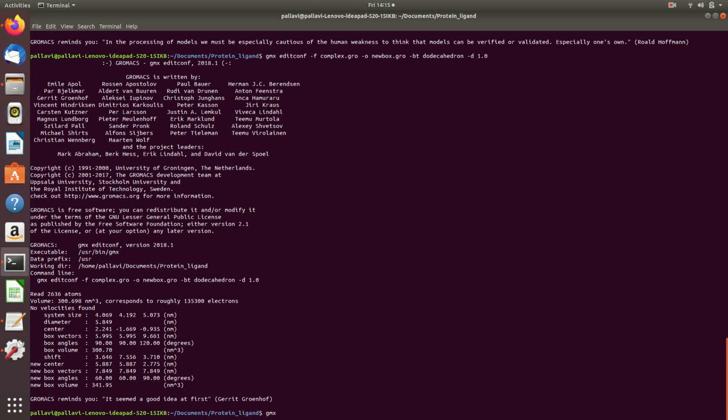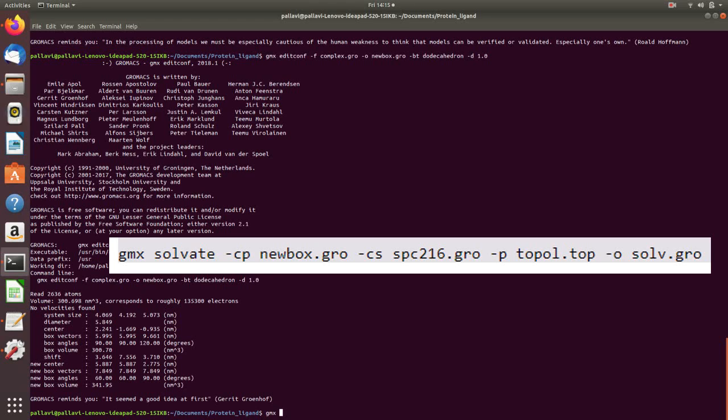So this will create a box around our complex, and then we'll have to add solvent into this box. So gmx solvate -cp newbox.gro, use our topology file, that is topol.top, and our output file will be solv.gro.